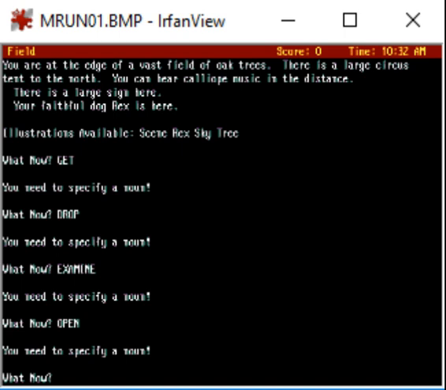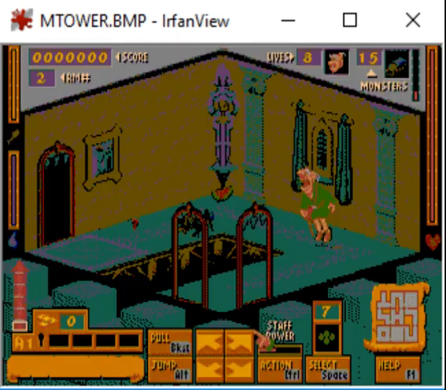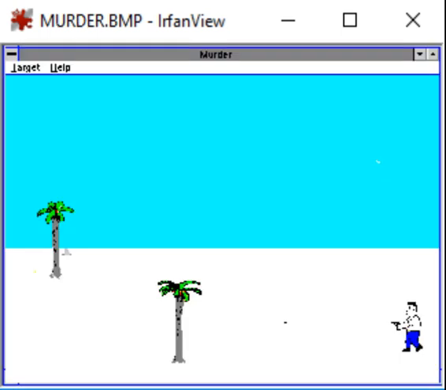It says, your faithful dog Rex is here. So I was going to say it's kind of like a Colossal Cave game, but I guess it's not. It's probably some original game. Oh, it's Mystic Towers. Pretty cool game. Yeah, it gets kind of frustrating later on because the layouts of these places are really convoluted. But it's fun. I like that game.